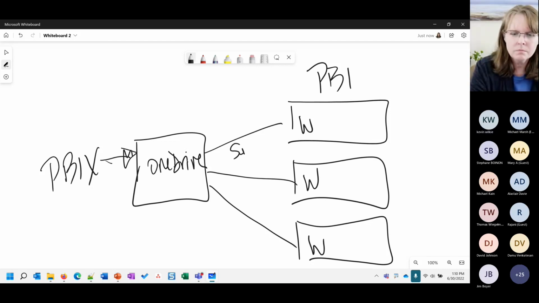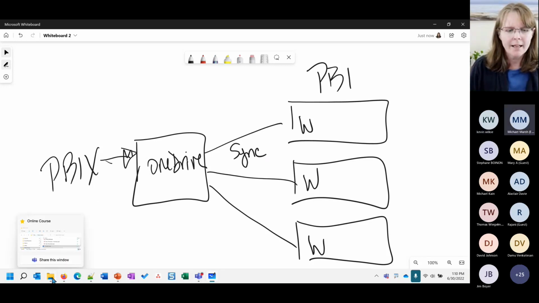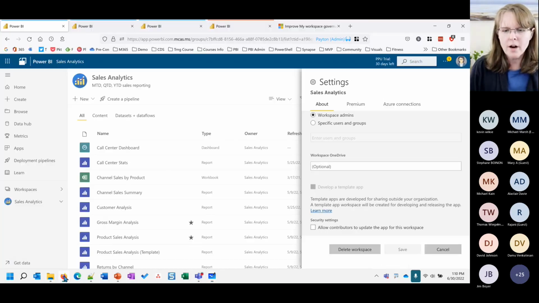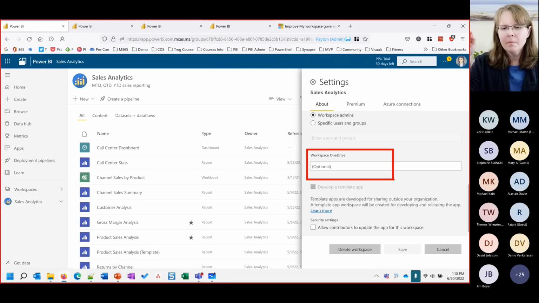Wow. Okay. So is it basically just like OneDrive for Power BI? It's just a regular OneDrive, and the workspace has been told it can synchronize with files that exist there. So then it'll just do a refresh on its own.